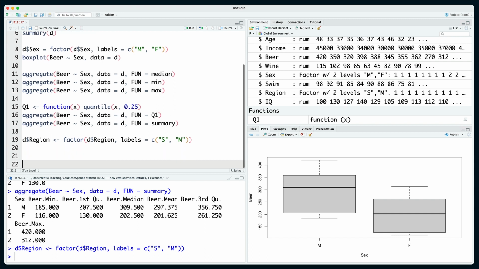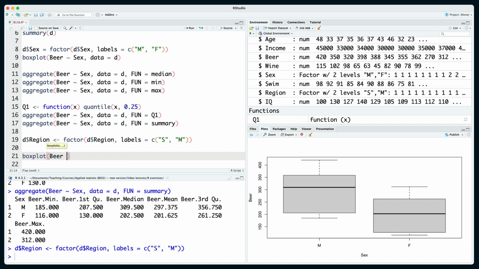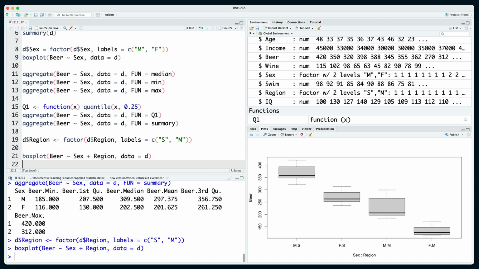Now look what I can do. First of all, I can make a box plot where I can say, for example, beer consumption versus sex plus region. So now it will take the combination of these two categorical variables. So it will take males from Scandinavia, females from Scandinavia, males from Mediterranean region, and females from Mediterranean region. And for every group, it will create a box plot. I just need to say that these are columns of data frame D. And look, this is it, right? So you can see the code. Males from Scandinavia, females from Scandinavia, males from Mediterranean region, females from Mediterranean region.